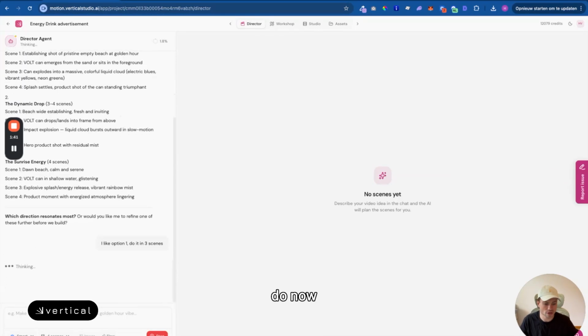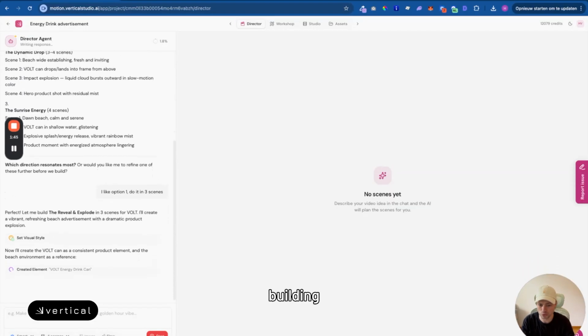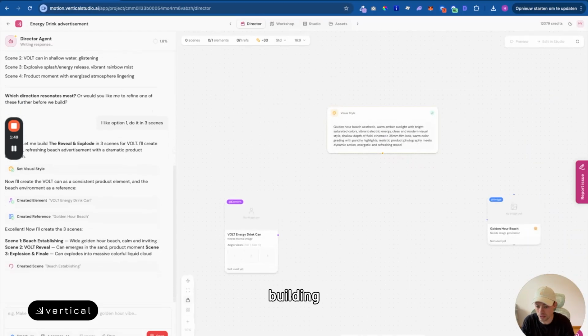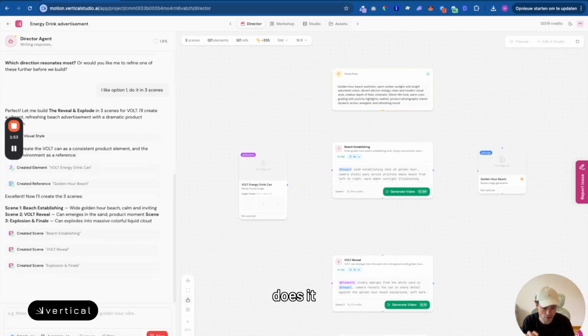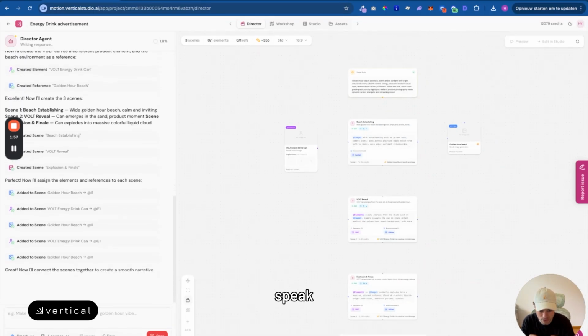And what it's going to do now, it's going to take that piece of information and it's going to start building your workflow for you. You don't have to do the workflow building yourself. It's super simple. It's super convenient. It does it for you. As you can see on the right-hand side, it's appearing as we speak.